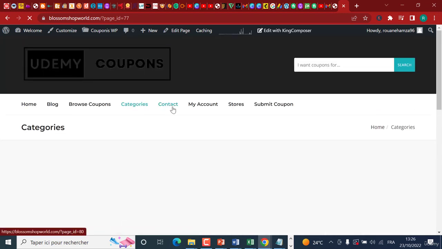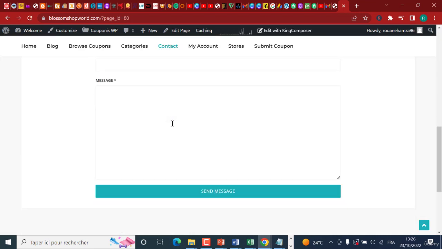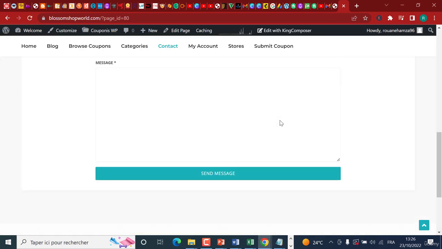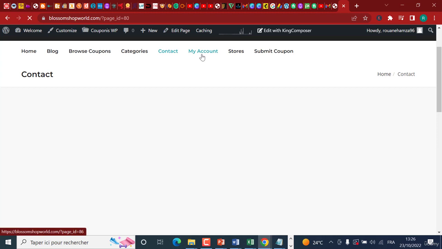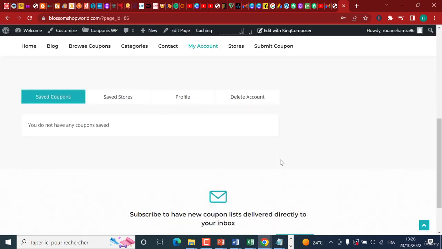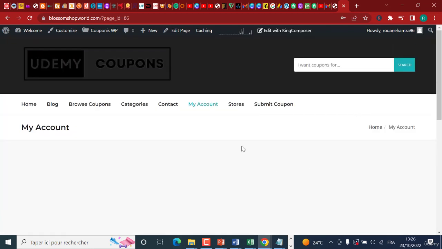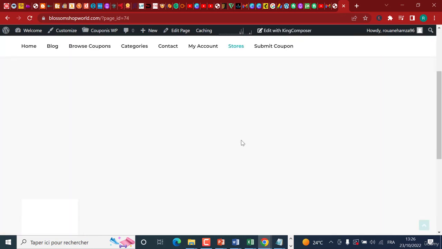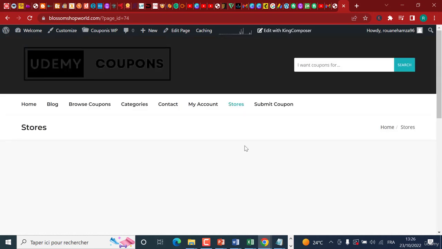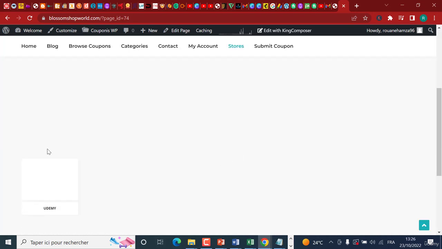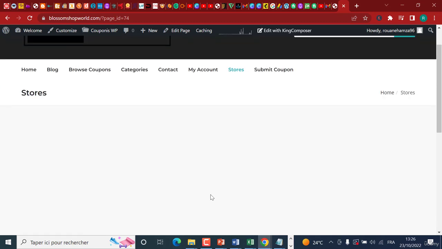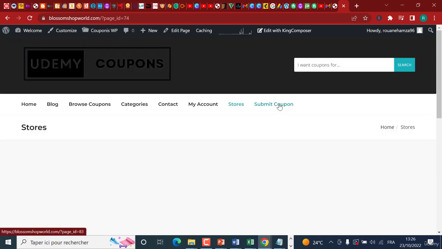There's a contact us page over here. People can come here and they can contact the moderator of this page. And there's the My Account page over here, just to see your account, your profile. If you're already logged in, you can see your information about your profile and change that based on your preferences. You can see the stores that we have over here. Particularly right now, we only have Udemy. We can add a bunch of stores. The only thing you have to do is add the store, add the image. You can see right here, we still haven't added the Udemy logo, but we're going to add it once we create the finished product.